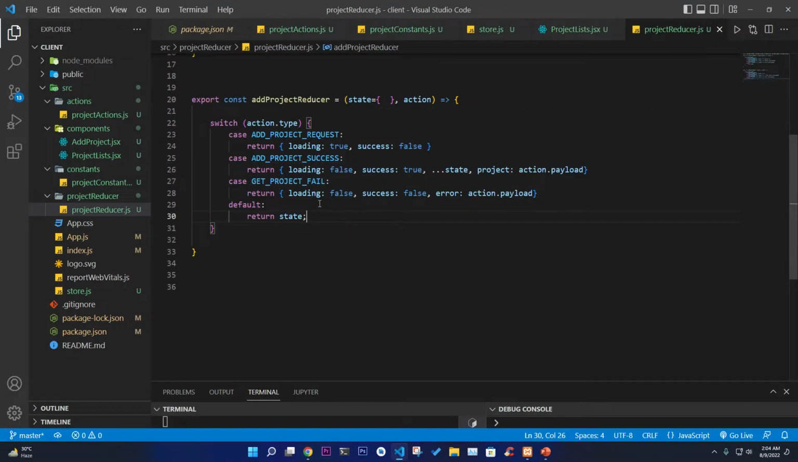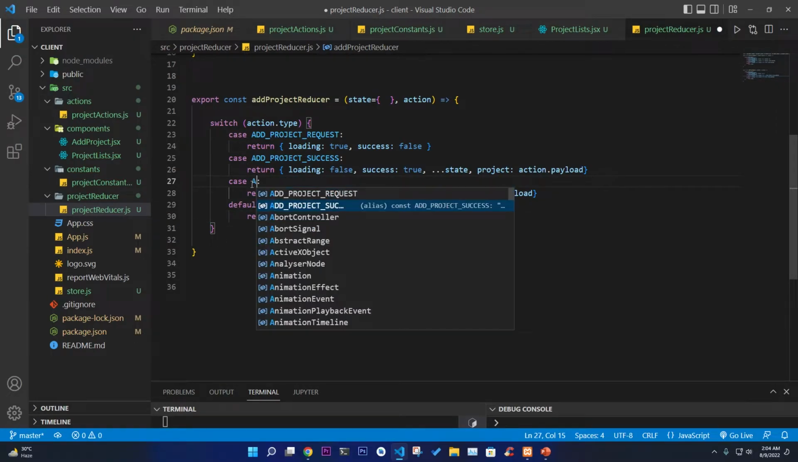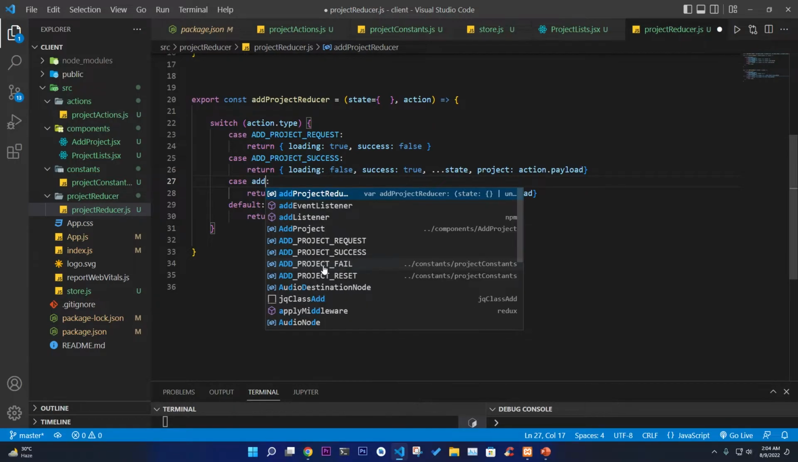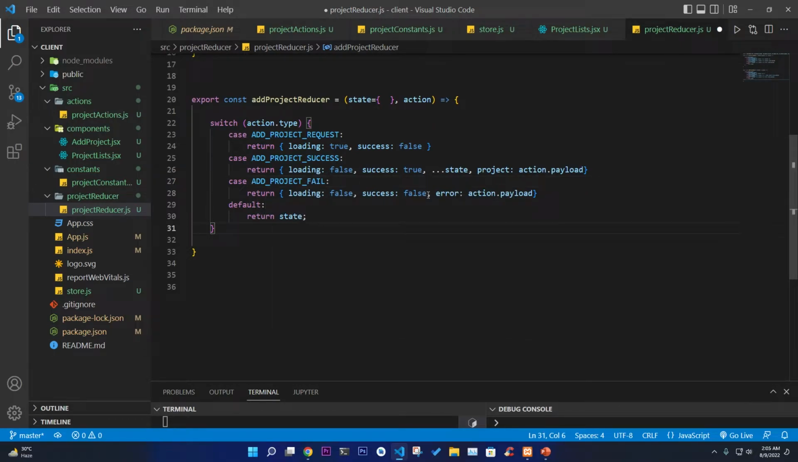And that's why, if the add project is failed, suppose here add project request failed, the success is equal to false and loading is equal to false, and then we have an error which we would be getting from the action.payload. Okay, and then one more final case here, we can copy this stuff and paste it here, and this would return empty. Okay, this should be reset. Reset means we are resetting this state, so there should be nothing.